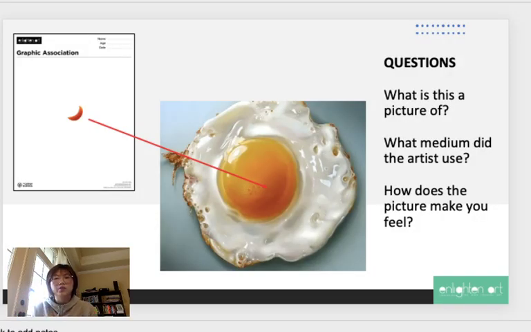Do you know what this is a picture of? Do you think this is photography, a photo, or a painting? Anyone have any idea? I keep seeing you say, oh, this is an egg. Yeah, actually this is an egg. But what medium did the artist use? It looks so realistic, it's hard to tell, right?